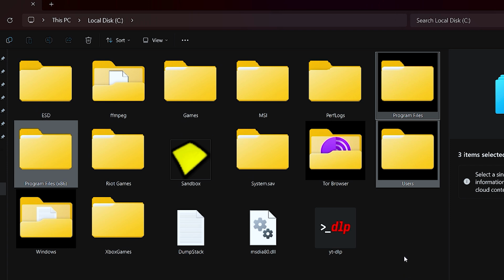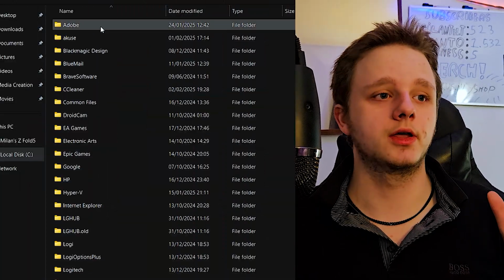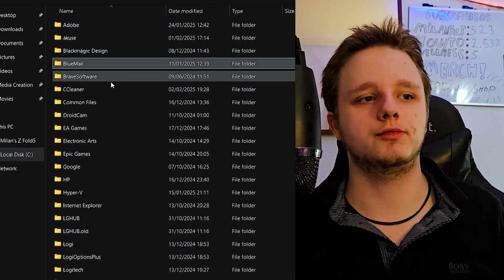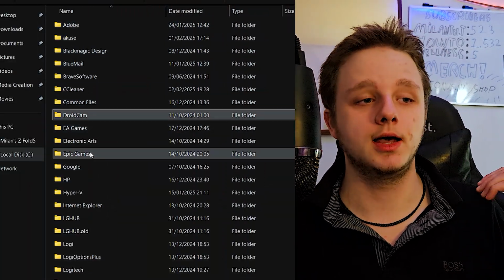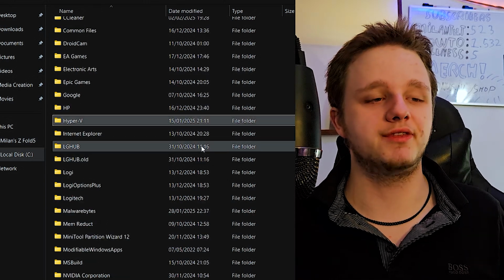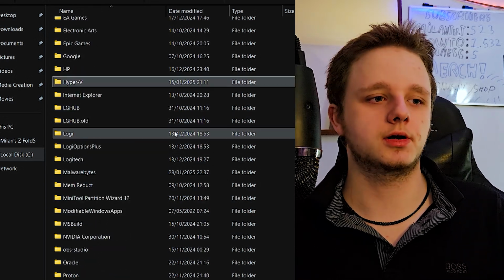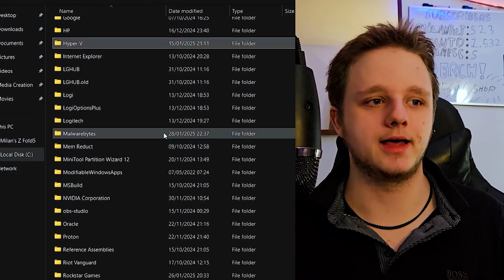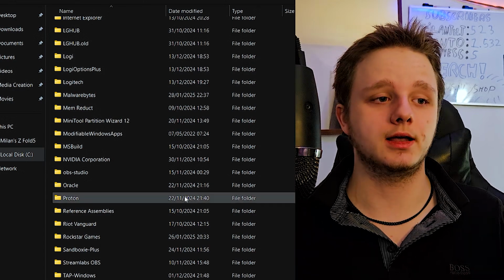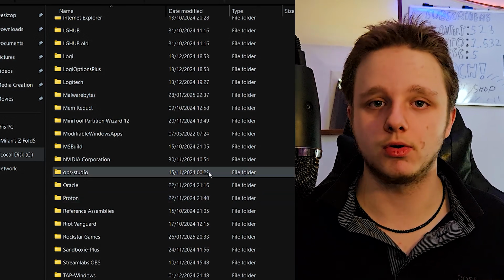Do note that there are some files, for example, within app data, but that means there's only a problem with some software you have installed. You can easily reinstall them by going to your list. You see a whole list of applications here. For example, I have Bloom, DroidCam, Epic Games, Hyper-V, which is a Windows feature, and all of that. And you have to reinstall it in the same folder and it should probably be working.